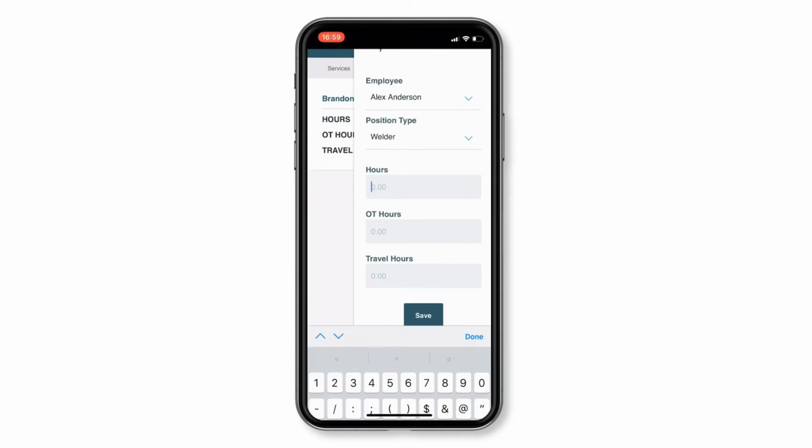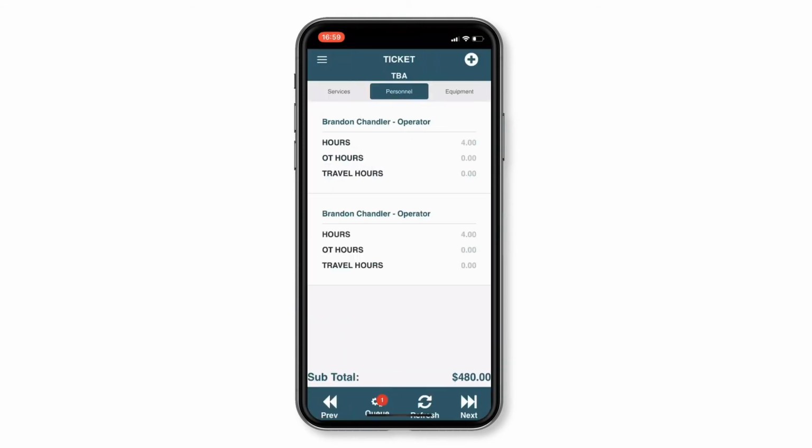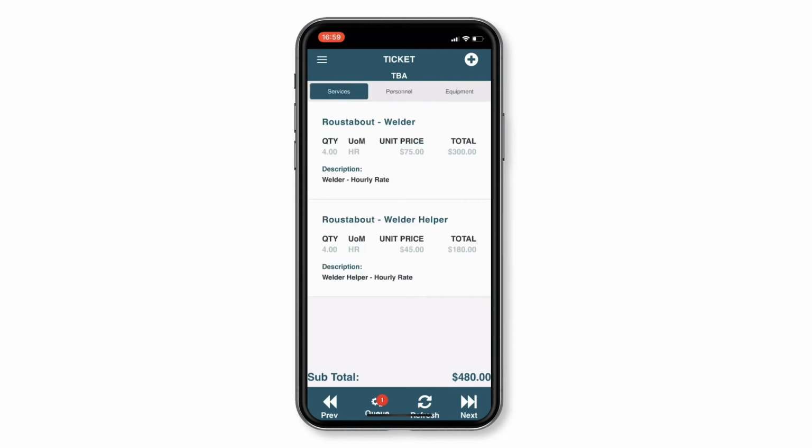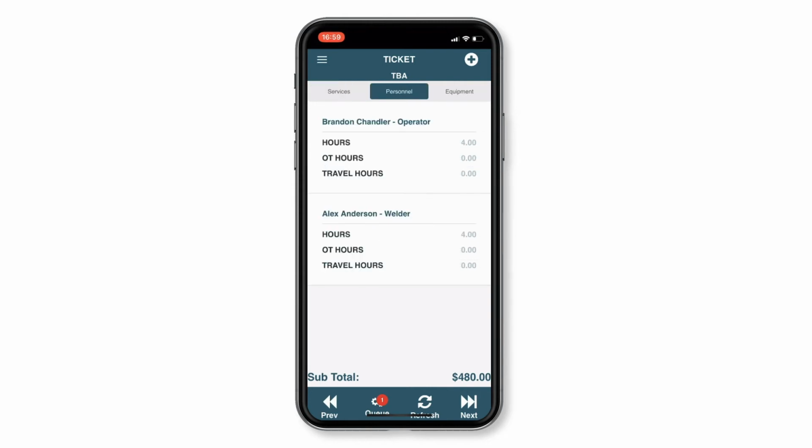So there you can see we filled in services, a welder and a welder helper, and there's where we're billing for them. We added 2 employees and the hours they worked. Now let's add some equipment.